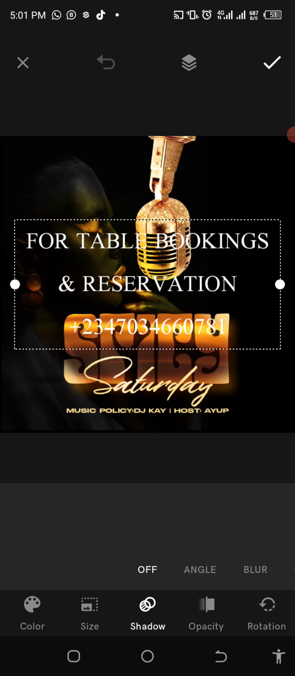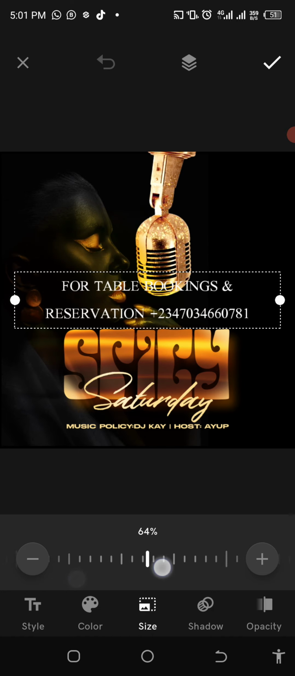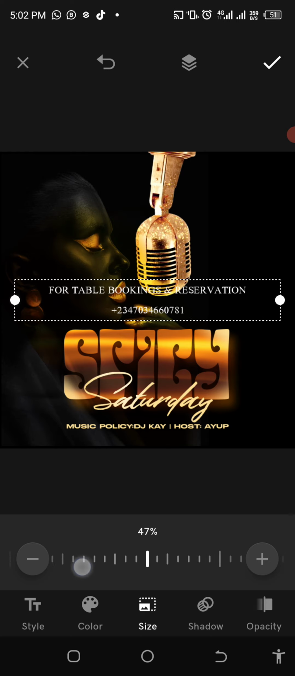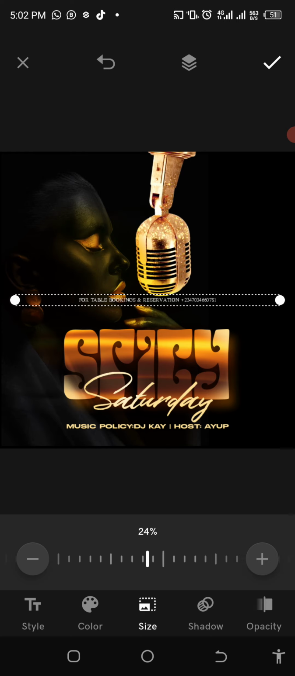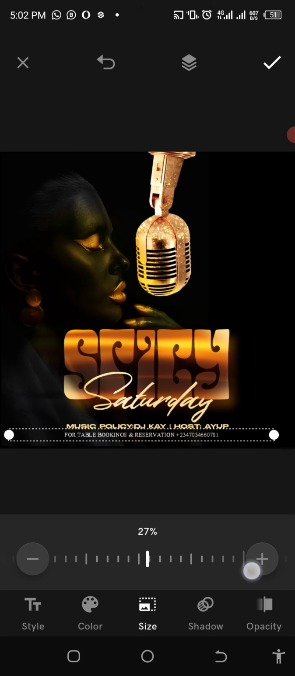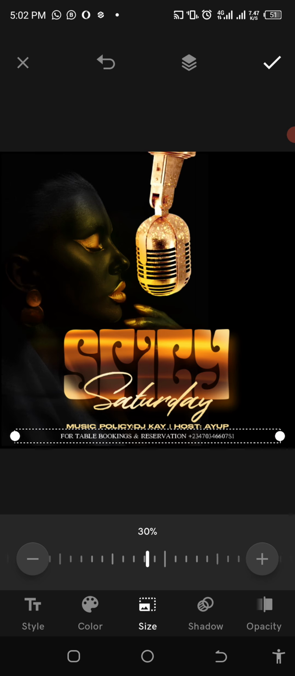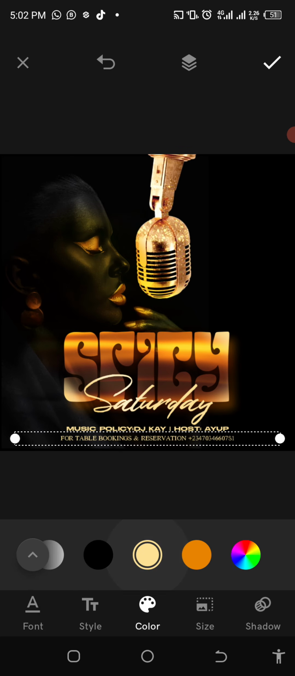the size, reduce the size very well. Okay, reduce the size, then you bring it down. Okay, very good. But that one can go beyond this a little bit. You can make it go beyond. Perfect. You can let it go beyond a little bit, but not much. Then go to the color, change the color to the same thing. We are still maintaining this color, so we just mark it.